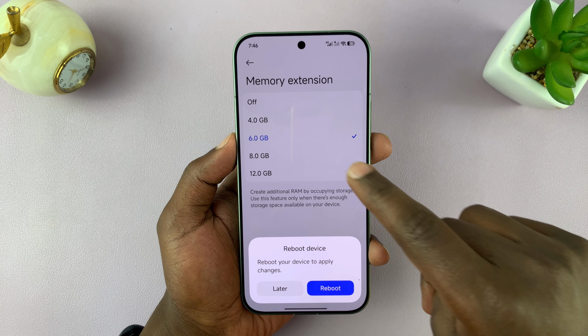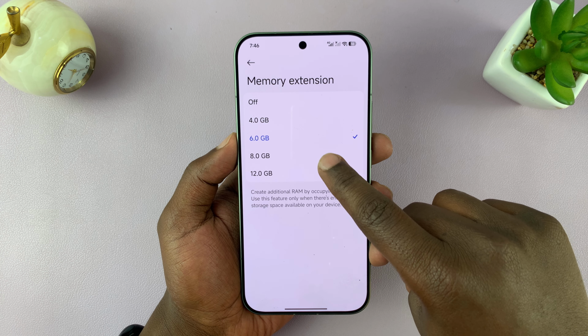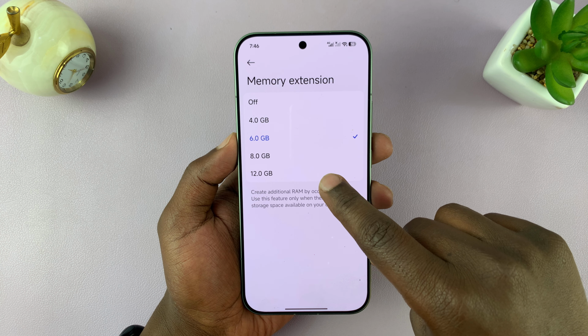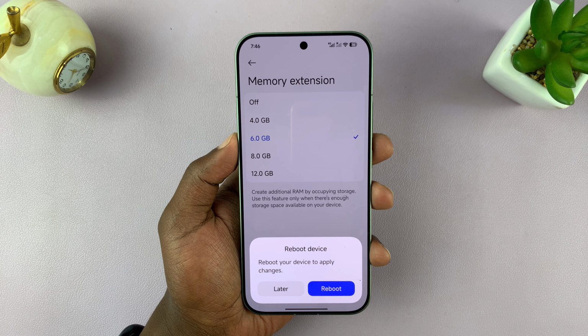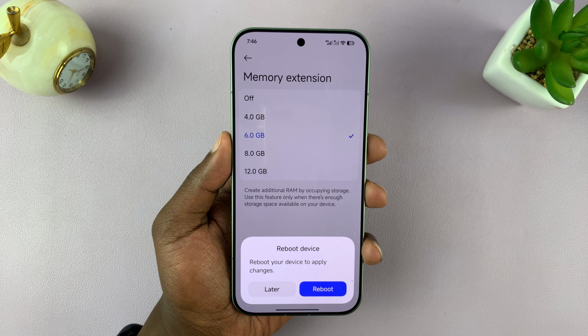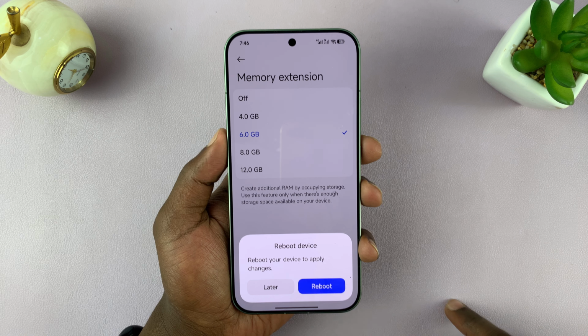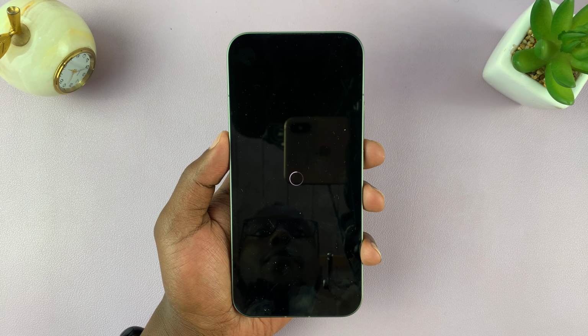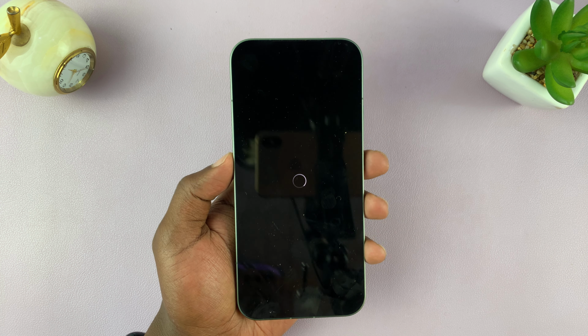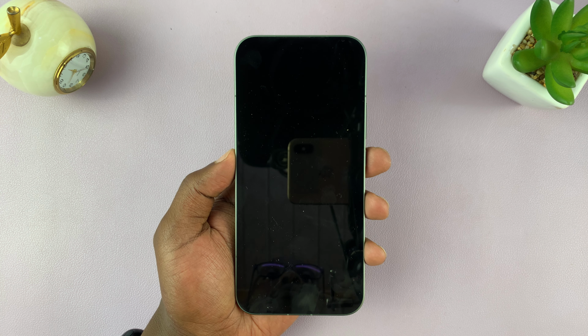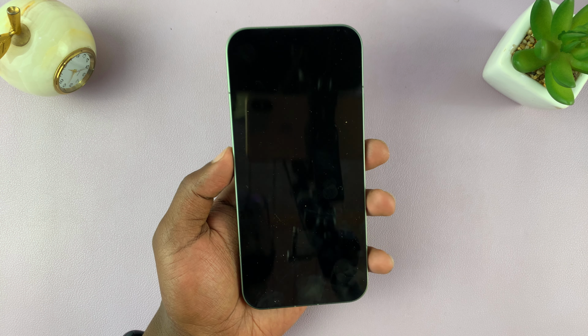Okay, so you can just turn that off, or you can go and increase that to 8 gigs or even 12 gigs to add to the already 12 gigs of RAM that you already have on the phone. So once you select what you want, tap on reboot and your phone will restart and allocate that piece of internal storage as extra RAM for your phone.